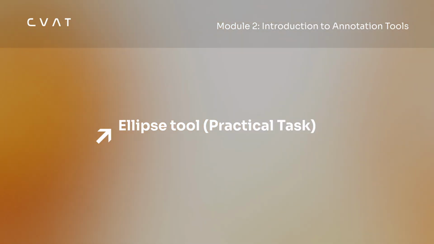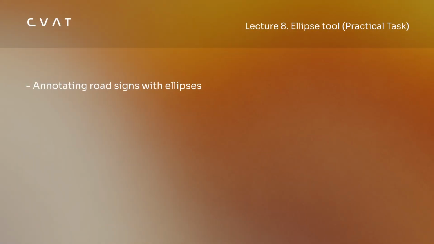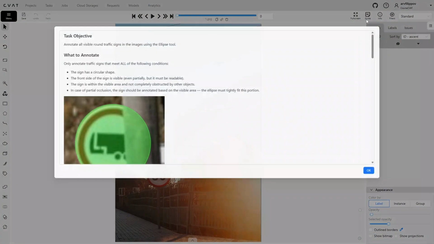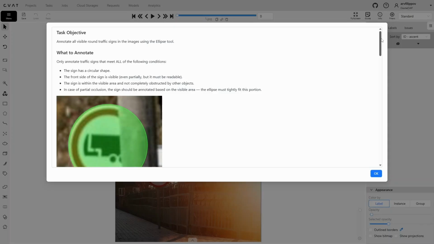In this video, we'll learn how to use ellipses to annotate round objects in a practical setting. Let's get started. Let's open the instructions. In this task, our goal is to label all round road signs visible in the images using the ellipse tool.